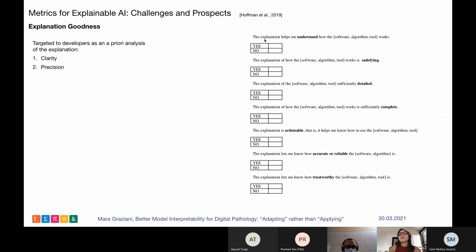So for example, this is one of the surveys that they're giving as an example. The explanation helps me understand how the tool works, yes or no. The explanation of how the software works is satisfying. The explanation of how the tool works is sufficiently detailed. So here in bold are all the properties that you might check with developers about the tool.